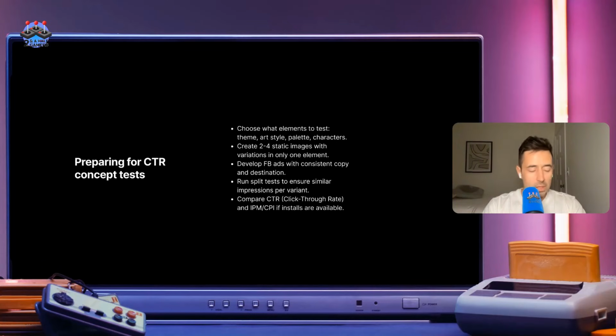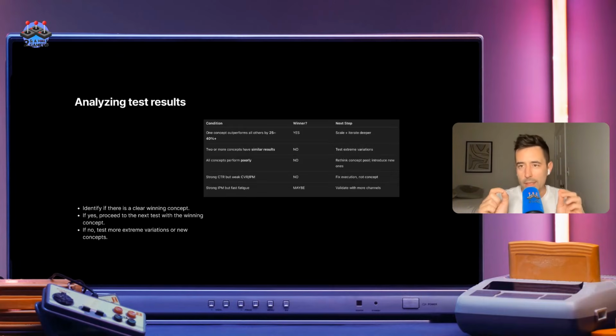You go for the CTR tests. I'm going to talk about this a little bit later. It's very important to know how to interpret the results, because you run the CTR tests. You have five different themes or art styles, and you're monitoring the CTR. And usually there's almost no winner. Let's say I'm having five different concepts tested, and every concept gets 3% CTR, or 3.5, or 3.2, and these things happen more often than not.